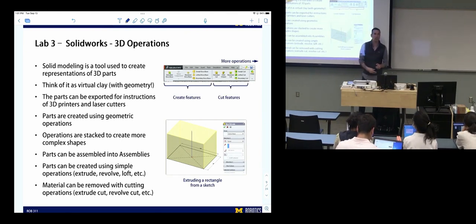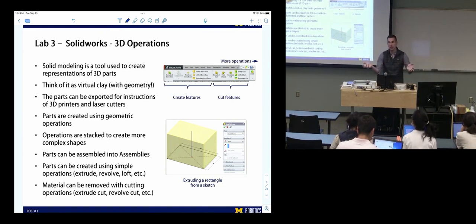That says extrude, boss, or base. We're going to create a sketch of something, and we're going to extrude it. And that creates a 3D volume. We can also do extruded cuts. Same exact thing, but we're removing material.